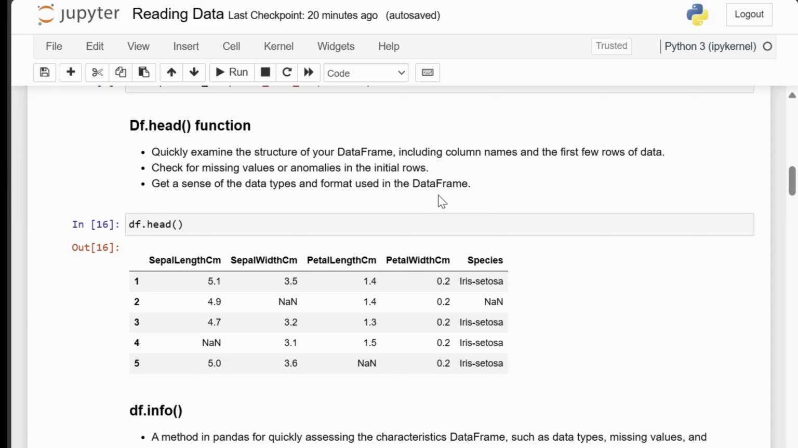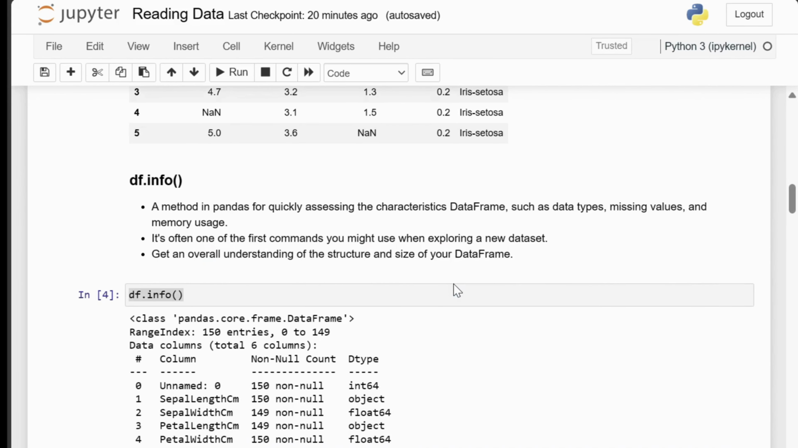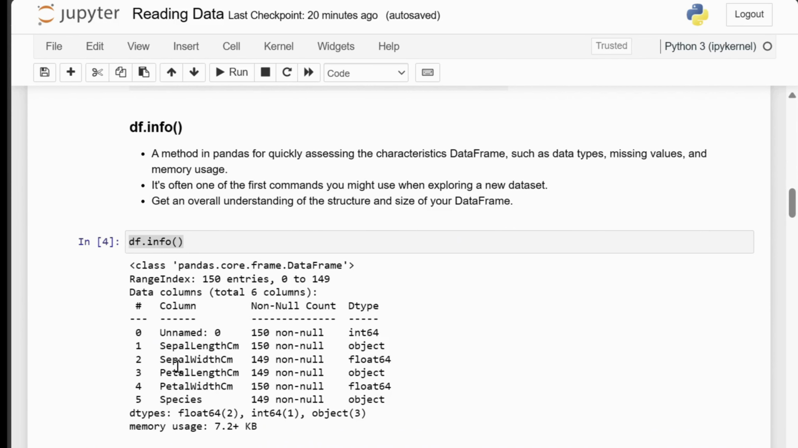So, in this case you've got several variables in your dataset, starting from index to species. The index is like the row numbers, starting from 0 to 5. Next, we move to the df.info method. This method is used to get a quick assessment of the characteristics of the data frame, such as data types, missing values, and memory usage. It's often one of the first commands you might use when exploring a new dataset. It also gives an overall understanding of the structure and size of your data frame.